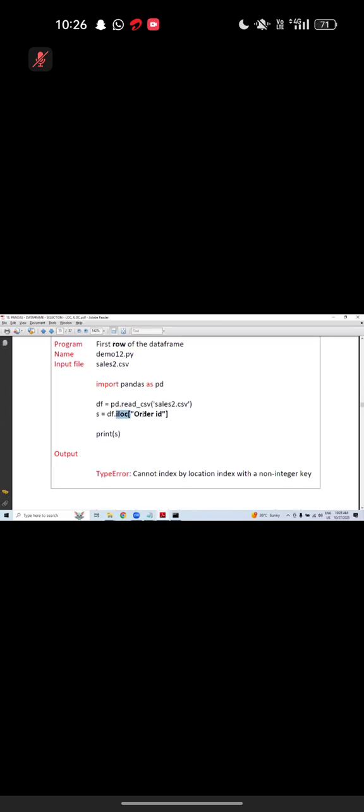ILOC will not accept it directly. Order ID is a column name we know very well, but if I want to access that column, then go for the comma related syntax.